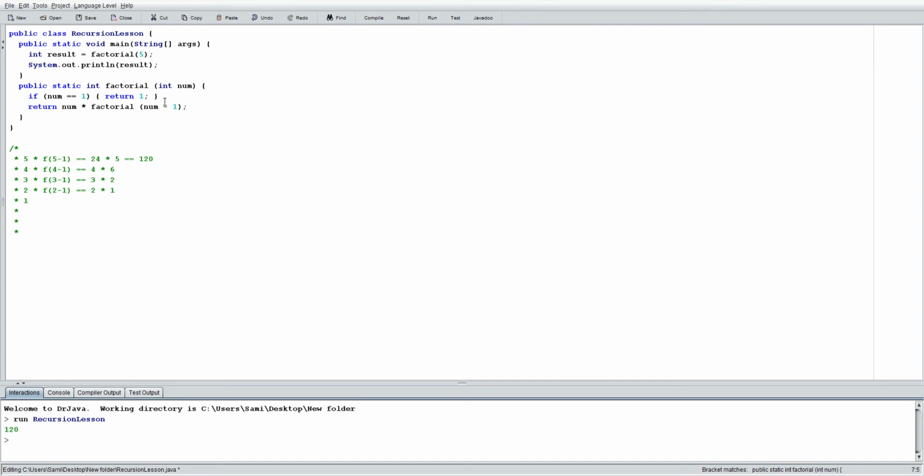So now you guys know what a recursive function is, why it might be useful, and how it should look, and how to write one. Nice job, guys.